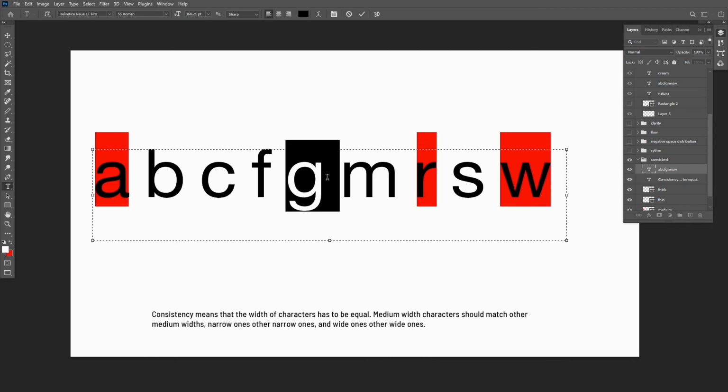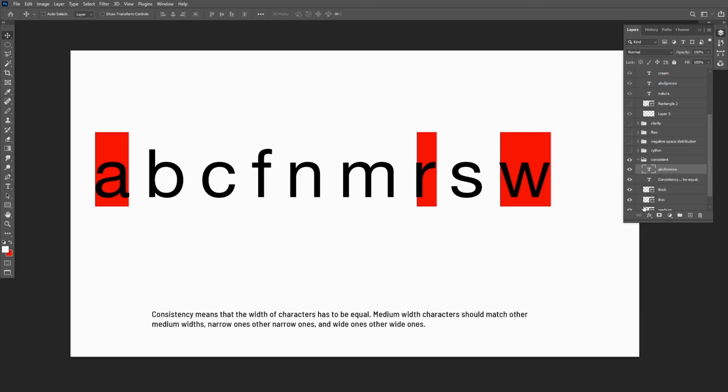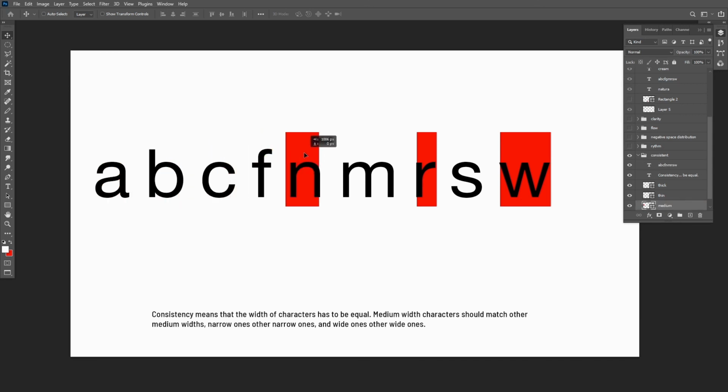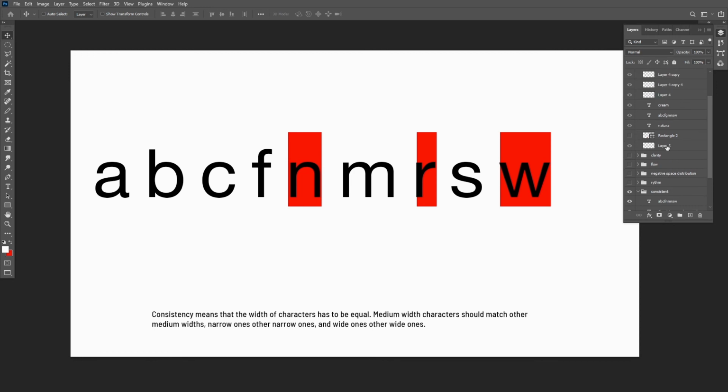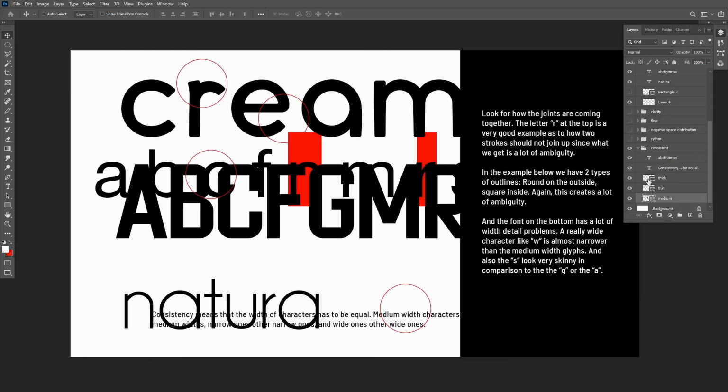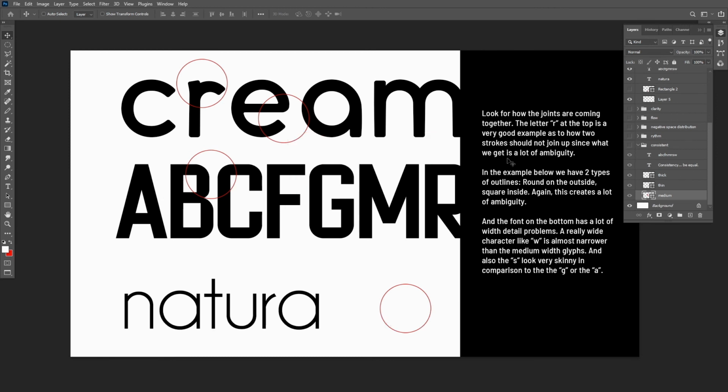If I change this with an N, and if I change the medium box here, it will be very close. It will be like the S, but it will certainly not be like this here, because this is really much narrower than the A, and it shouldn't be.